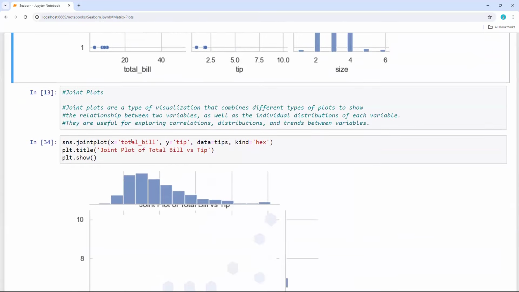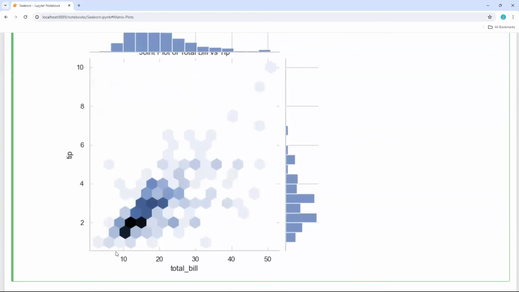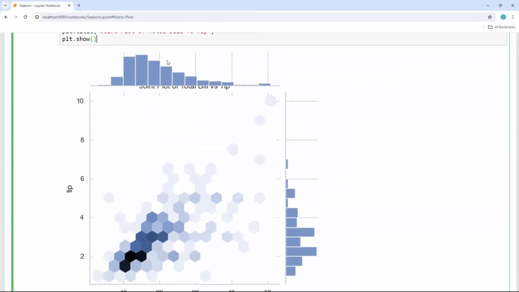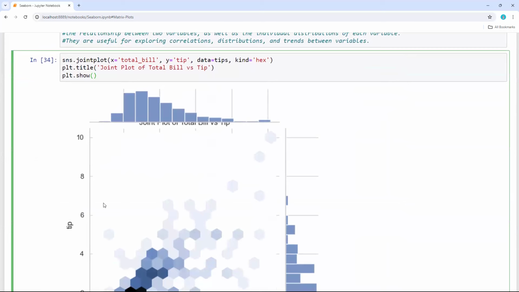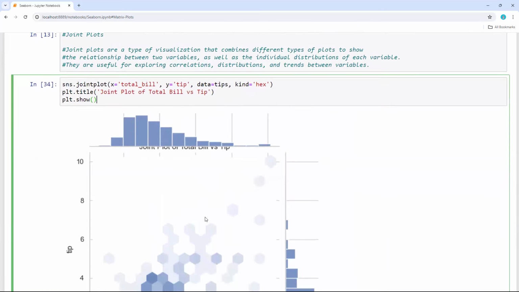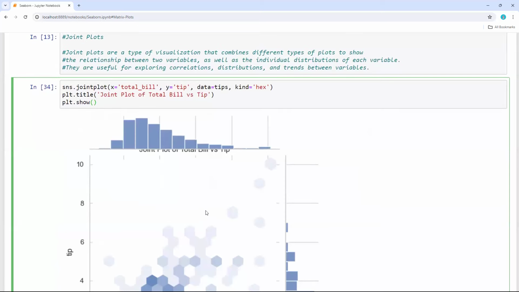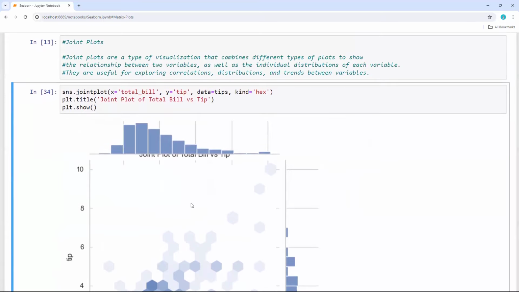So sns.jointplot, and the two variables I'm passing. So this is how you can see the correlation between the two variables. Here you can get the histogram along with the data distribution like this. So this is how you can see the joint plots. Basically, it combines two types of plots, histogram and also a scatter plot, something like that.